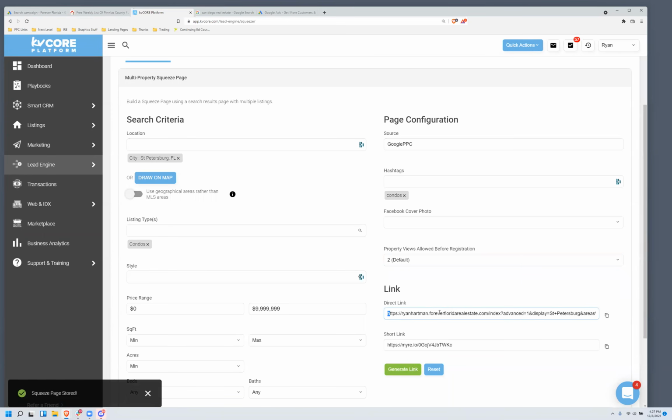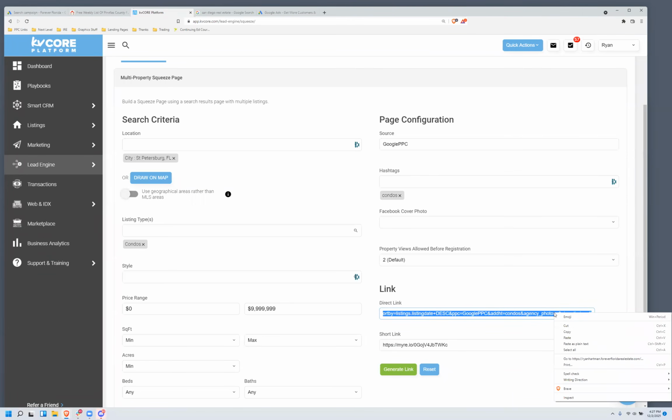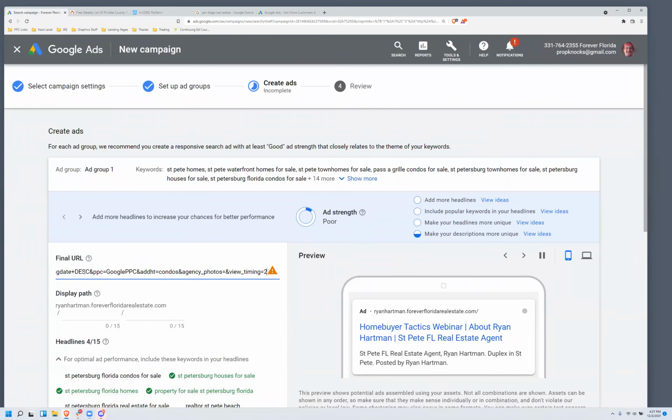And then it's very important that you use the top link. Google and Facebook, if you're running paid ads, they don't like when you use a shorter link that redirects to another URL. So they'll reject your ad. You have to use the first one right here. So we'll grab that. And that will be my final URL.